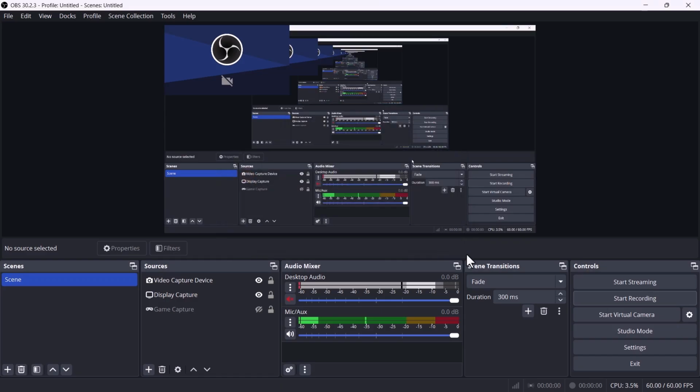Let's get started. If OBS won't let you start recording or streaming and keeps showing this error, it's usually caused by an encoder issue, outdated graphics driver, or incorrect output settings. The good news is that you can usually fix it in just a few minutes. Let's start with the quickest solution.